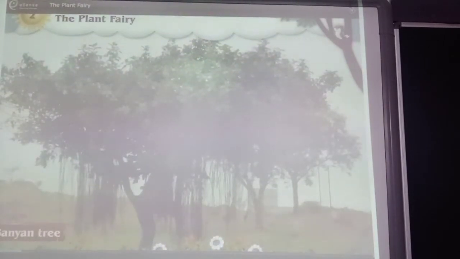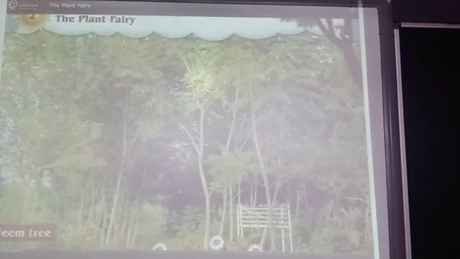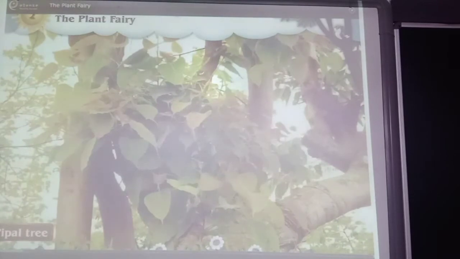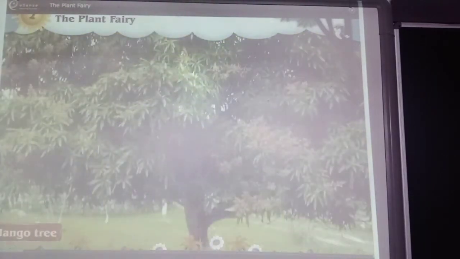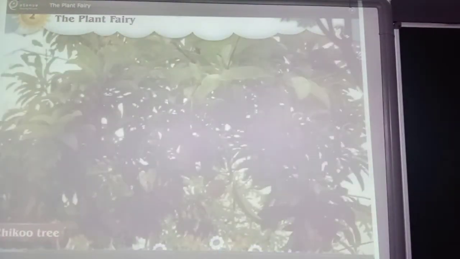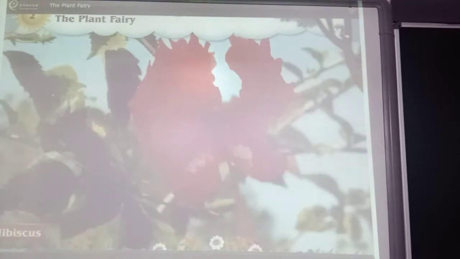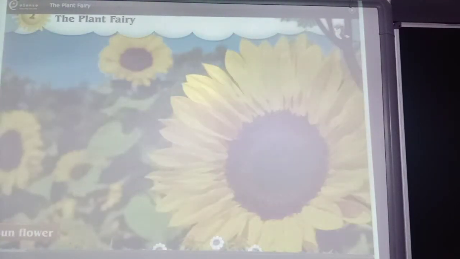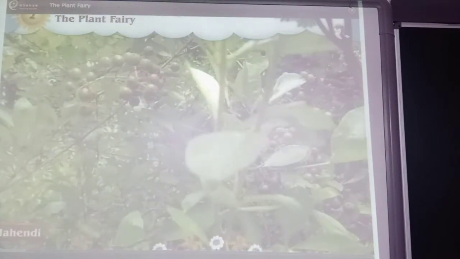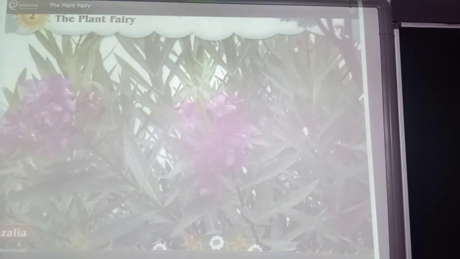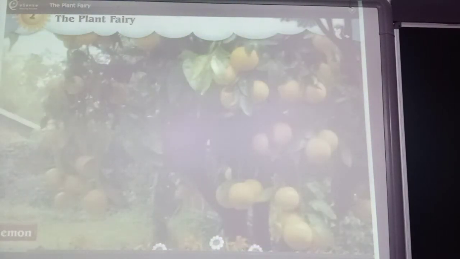Banyan tree, neem tree, peepal tree, mango tree, chiku tree, nilgiri have thick trunks, while the plants like hibiscus, sunflower, mehendi, azalea, lemon, and pomegranate have very thin trunks.